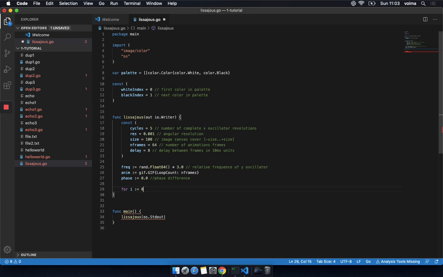Go inside the loop. Initialization of i, i is smaller than nframes, i++, so that's probably where we're going to generate the GIF. rect := image.Rect(0, 0, 2*size+1, 2*size+1), so probably the width and the height. Let's check that.